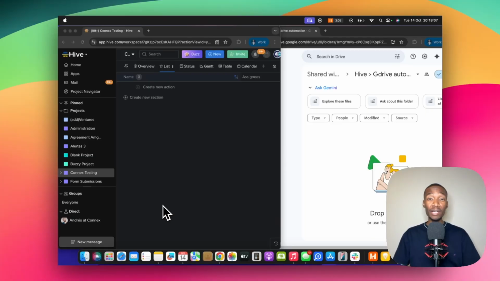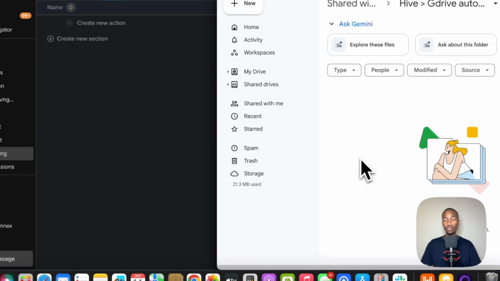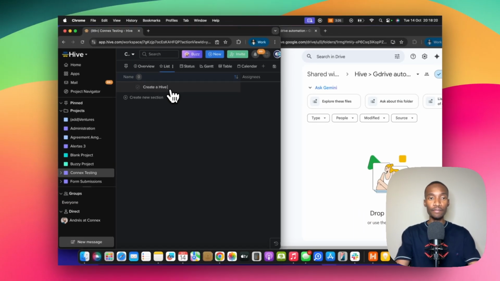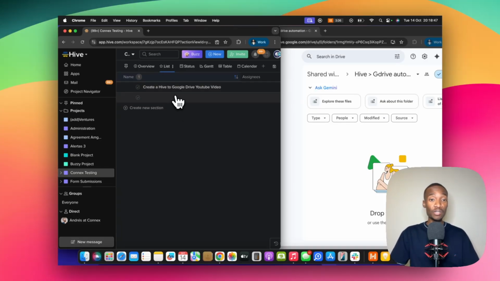Watch what happens when I create an action in Hive. On the left hand side, I've got Hive open, and on the right hand side, I've got my Google Drive open. So let's go to Hive, and I'm just going to create a new action. I'm going to call it create a Hive to Google Drive YouTube video. Perfect. I'm going to hit enter, and as you can see, the action has been successfully created in Hive.